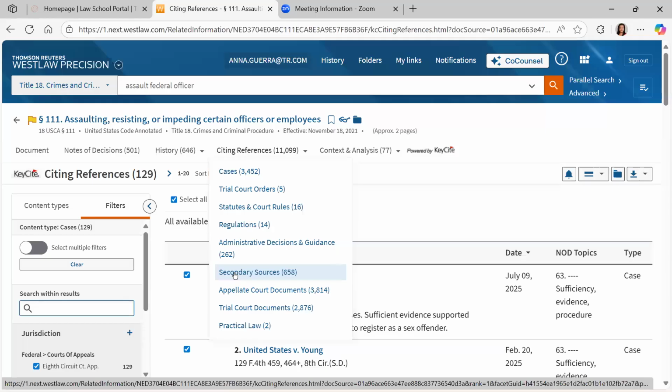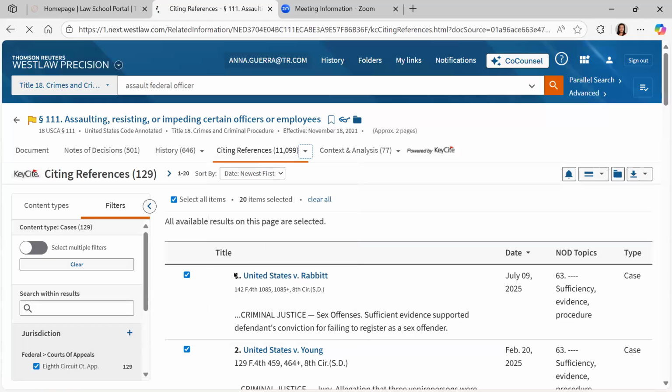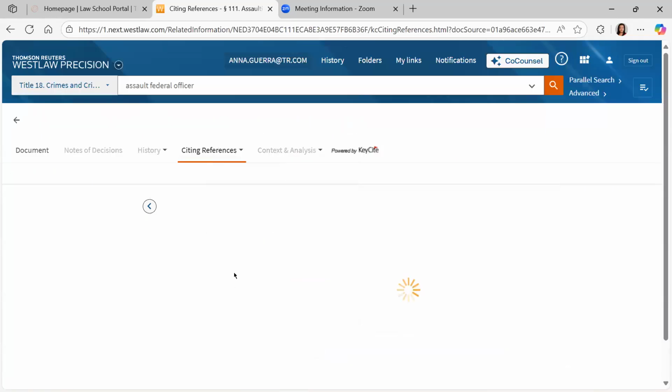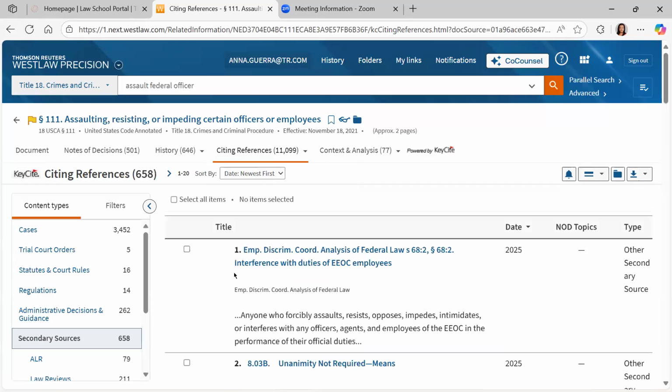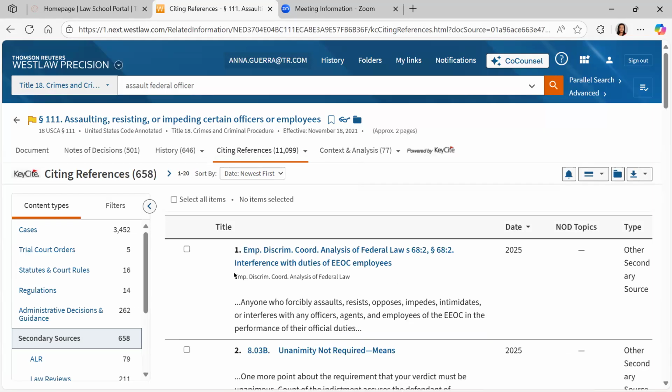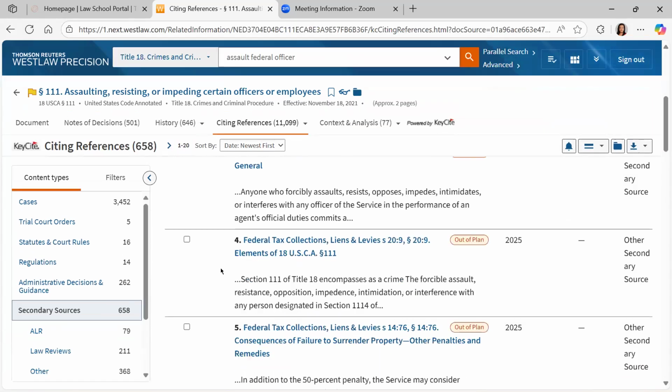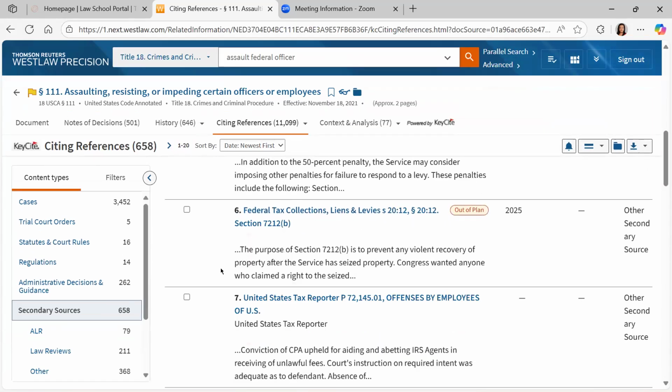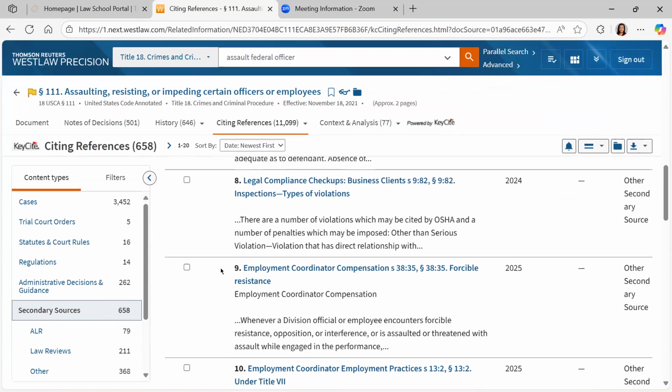The other option in key cite citing references that's really helpful are the secondary sources that have cited to this section. Maybe you don't know a lot about assaulting, resisting, or impeding officers or employees. And so looking at secondary sources again might be a good place to begin. So this might be a place for you to take a look at and see if these might be helpful.